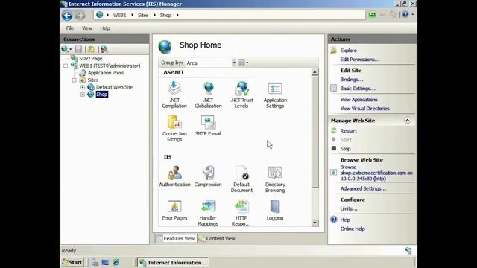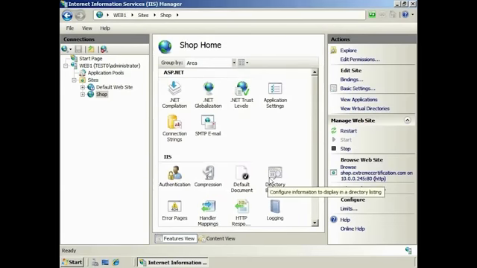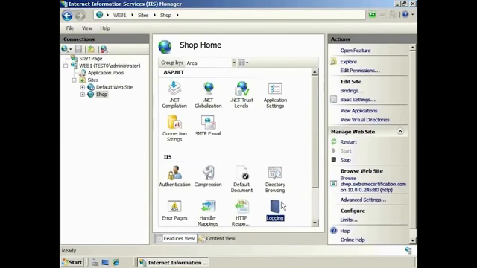Select the website and then select the Limits option from the action pane. Here you can set a limit on how much bandwidth the website will use and also limit the number of connections to the website. For your new website, you can also set up logging by selecting the logging icon.